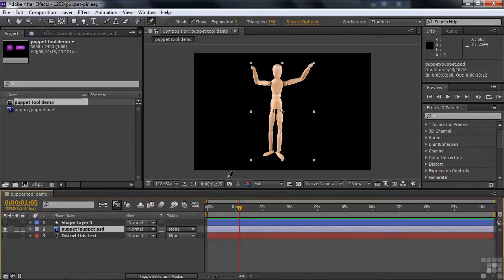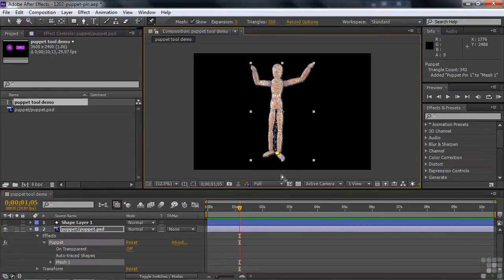So I'm just going to add some pins to him. Going down here where his ankle is and click there. Adds one. There's the mesh. I add another one over there. And now it should be a simple matter, right? Just to take this one, let's say, and just drag it to the right here and see what happens.